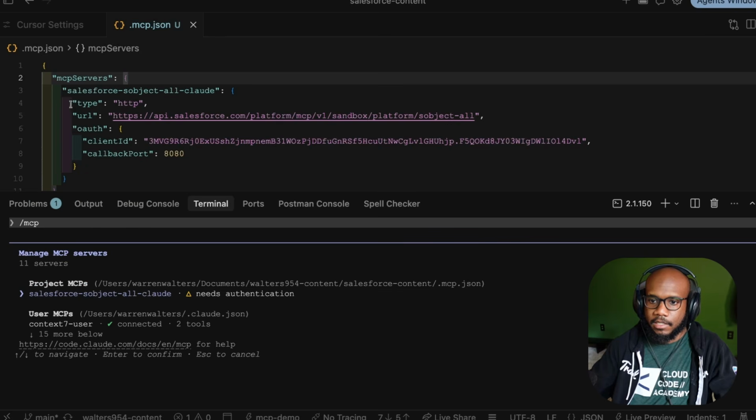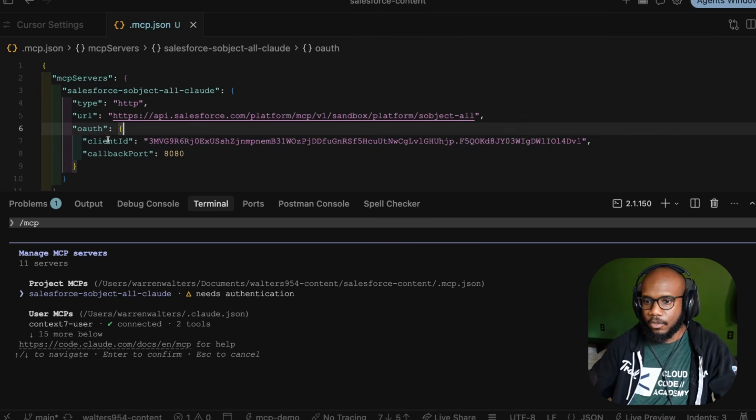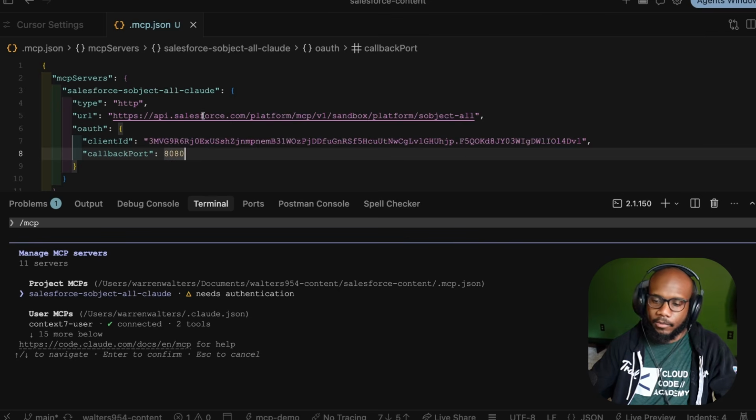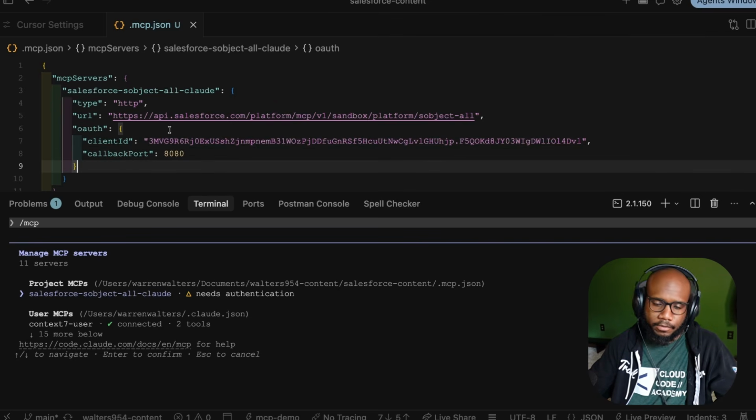In this instance, we've got a type that's being set up, our URLs, and then we have a different section for our OAuth. Same client ID, and then the port that we're using for the callback. The Salesforce documentation didn't go over this in detail, so I had to do some digging to figure this out, but it wasn't super hard once I got it working. And of course, there'll be examples inside of the description of this video, so you can get access to this without needing to type all of this stuff out.